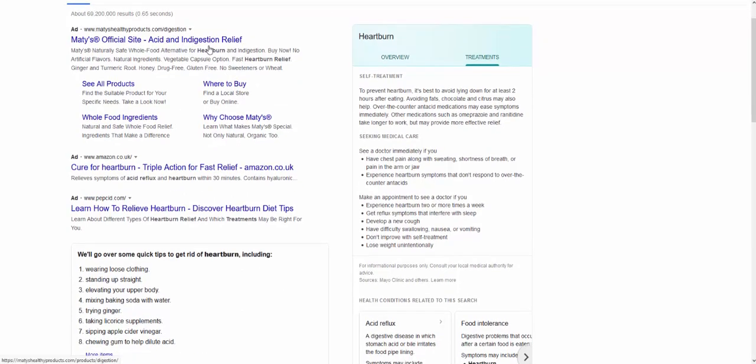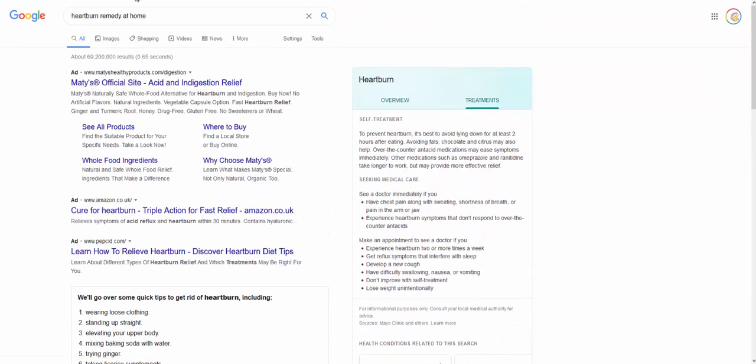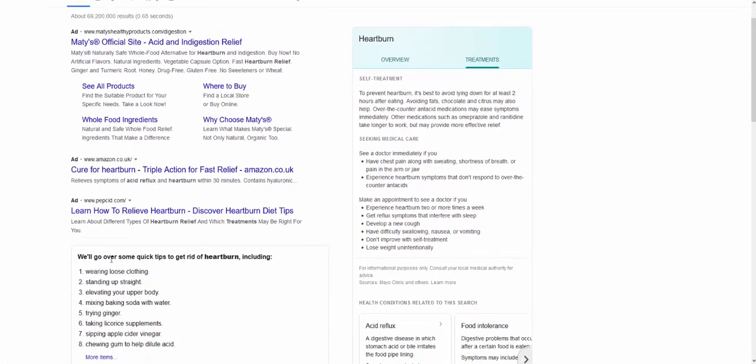And then the 10 things, how would you research that? Well, you just type in heartburn remedy at home, and there's all this information.